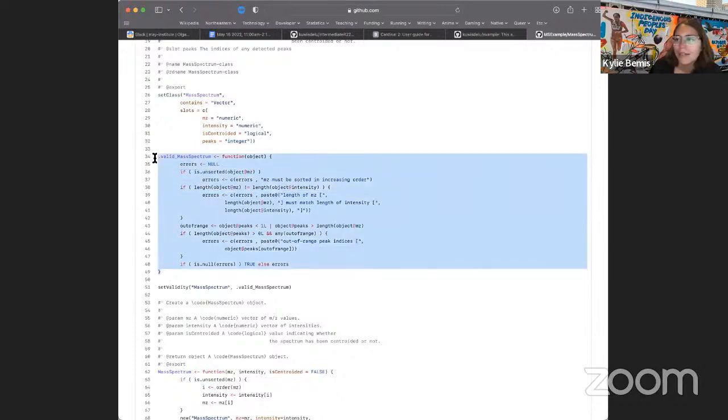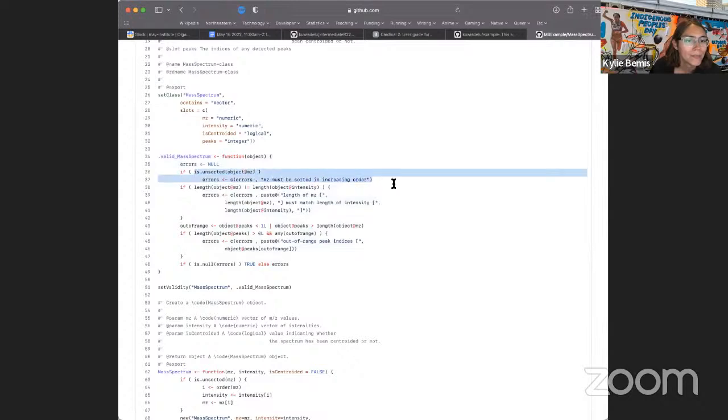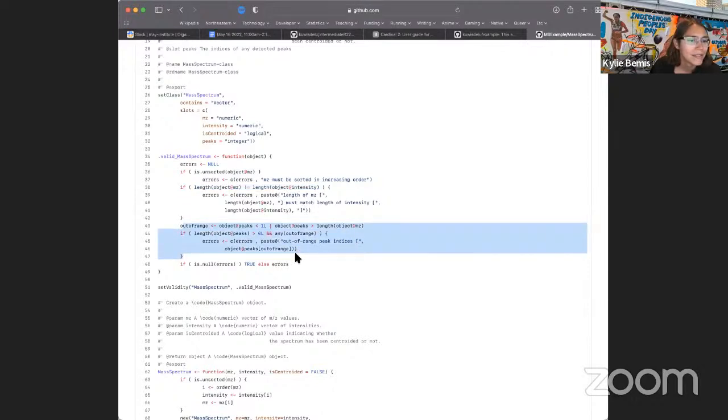So here I've implemented a validity method. For this mass spectrum, I expect this object to follow certain rules. For example, I expect the mass to charge ratios to be sorted in increasing order. I expect to have the same number of mass to charge ratios as I have intensities. I expect any peak indices to be within the range of the number of mass features in this mass spectrum, and so on.